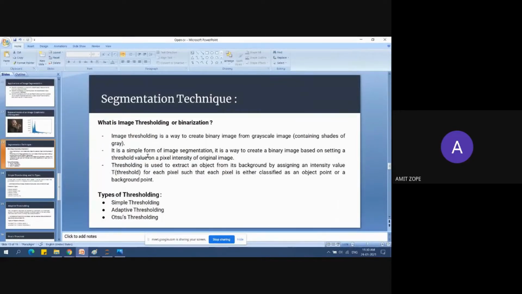Thresholding, in simple words, will find a threshold value, and whatever the values of the pixels are below the threshold, it will set to zero. There are other methods in simple thresholding too. And the values which are higher than the threshold, it will set to the maximum value. This is nothing but the thresholding.